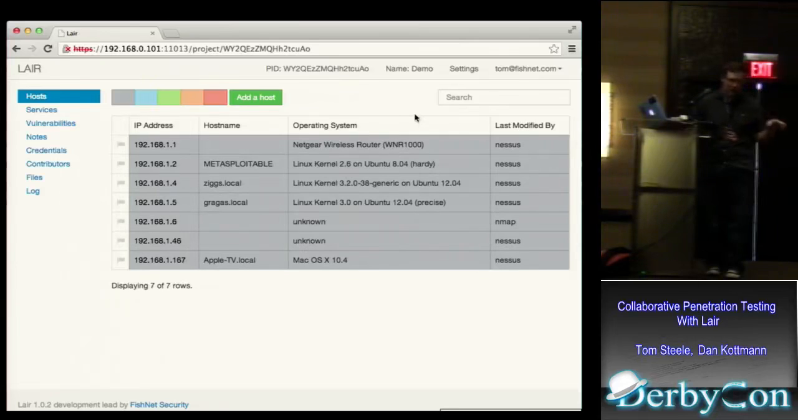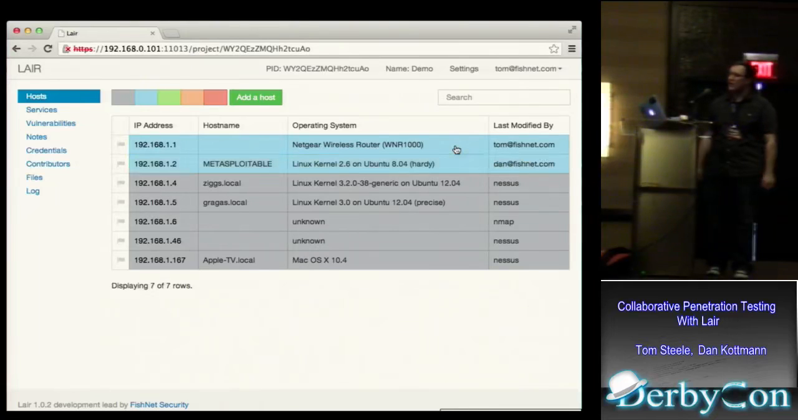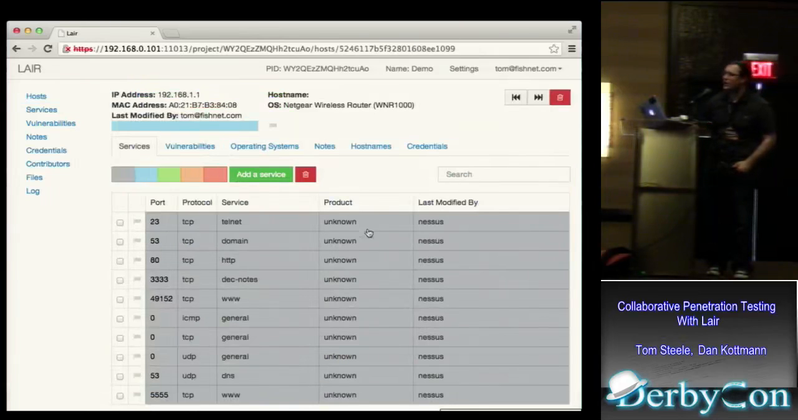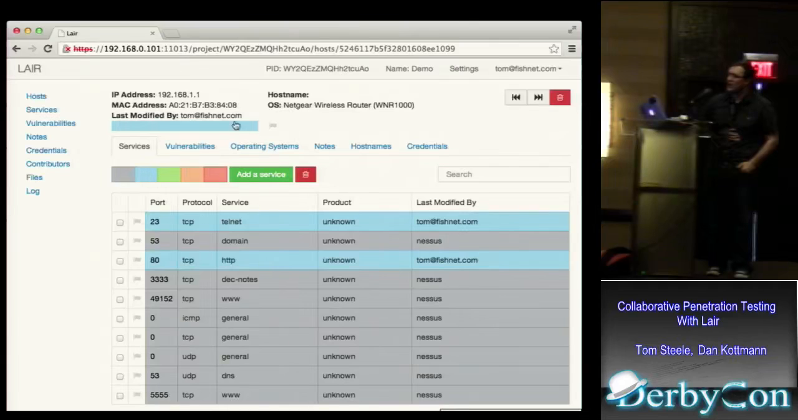The reason why this color system works and it's cool is because when me and Dan are testing, I can just click a host, turn it blue, and he instantly sees that I'm working on this host. And Dan can do the same thing, and I instantly know that Dan's working on that host, and I know not to go work on that. This works at all levels, the service and vulnerability level, and you can also change it just for the host right here as well.